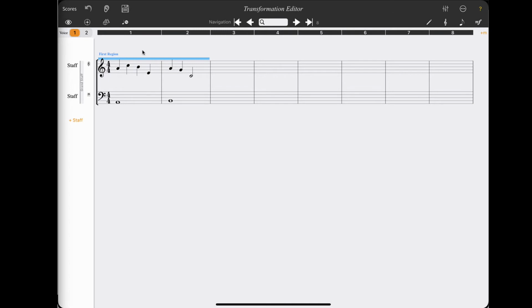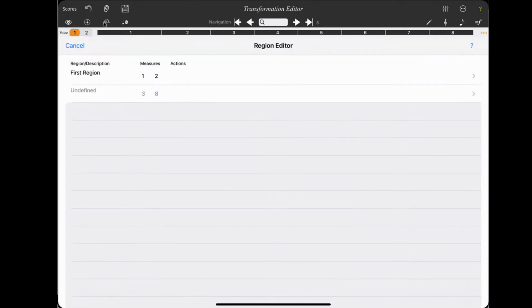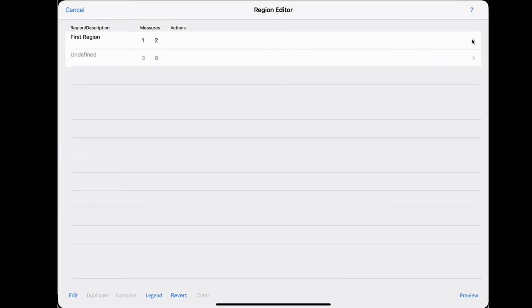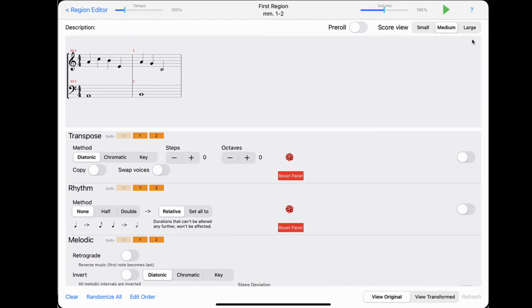The transformation actions is divided into 7 panels. Before we go into detail for every panel, let's discuss some common elements they all share. The first is the staff selector. Transformations can affect any combination of staffs.